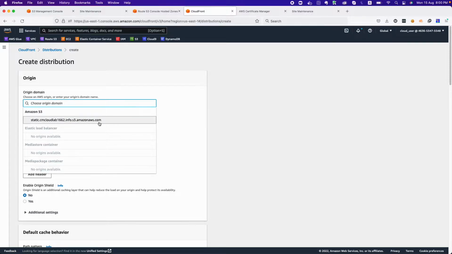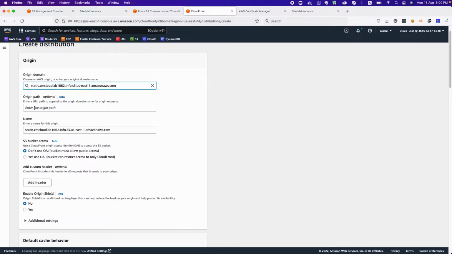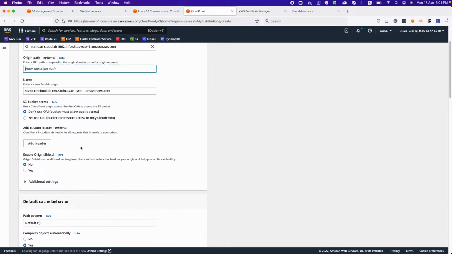Here we can choose our origin, and we can choose our S3 bucket. If you have multiple paths, like if you set up multiple websites in a single S3 bucket, you can specify the path like V1, or maybe V2 or V3. This is up to you. Since we do not have any path-based routing or subdirectories within our S3 bucket, we are leaving it blank. The name is automatically picked up by the CloudFront distribution setup.